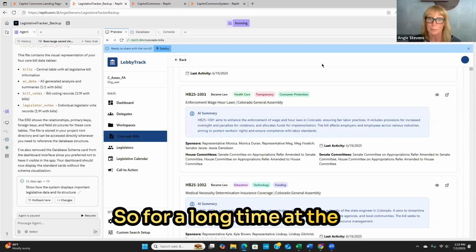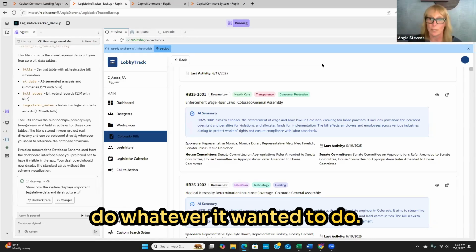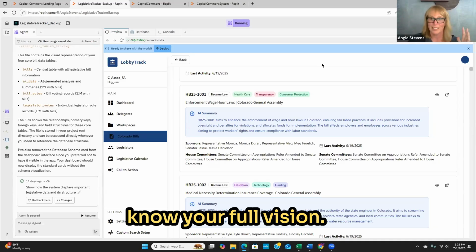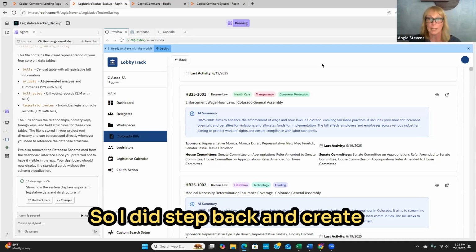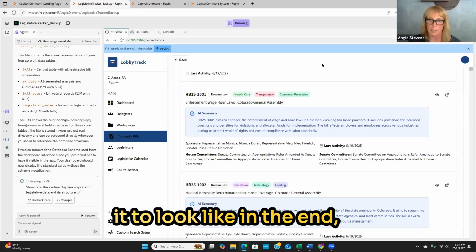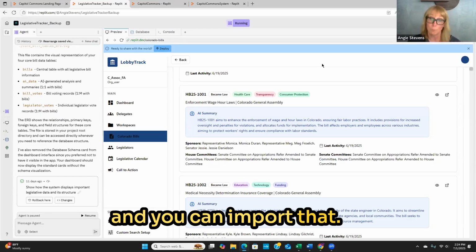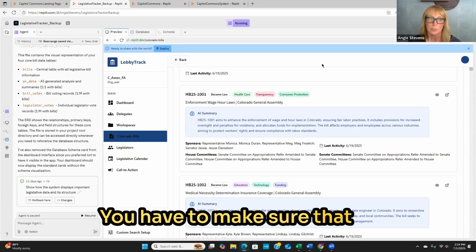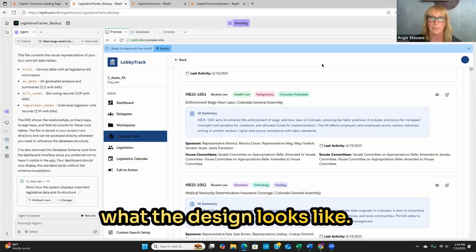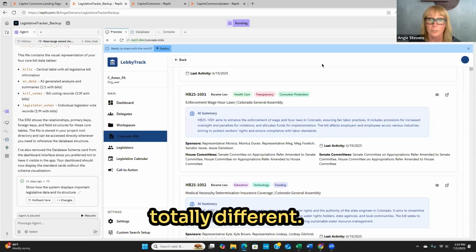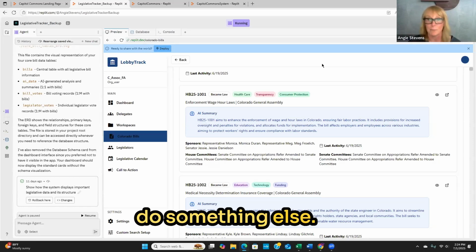So for a long time at the beginning, I was letting it just do whatever it wanted to do. But you have to keep in mind, this AI doesn't know your full vision. So I did step back and create my destination database schema of what I would like it to look like in the end, and you can import that. It's the same with the design system. You have to make sure that you're very clear on what the design looks like. Otherwise, it'll create a new page, the buttons will look totally different, it won't do tabs, it'll do something else.